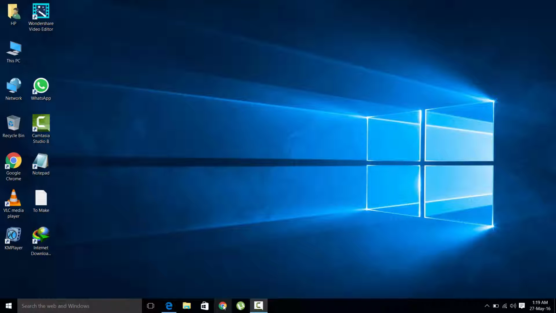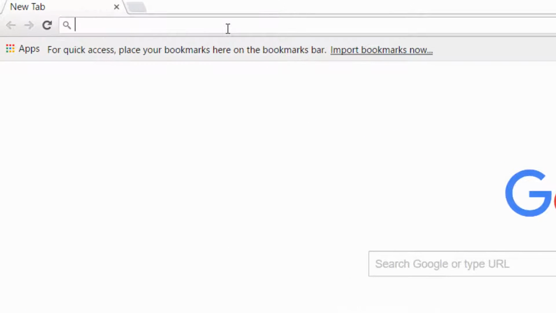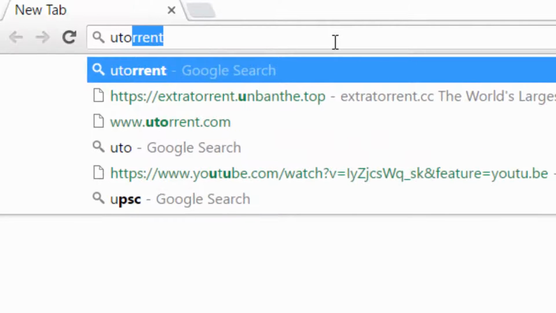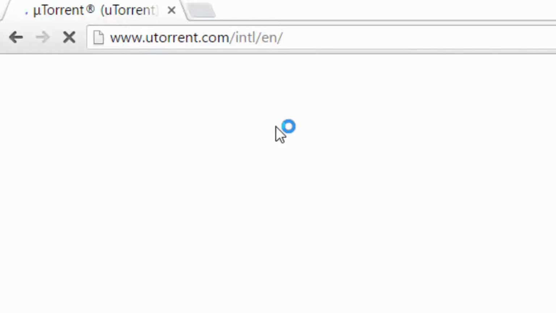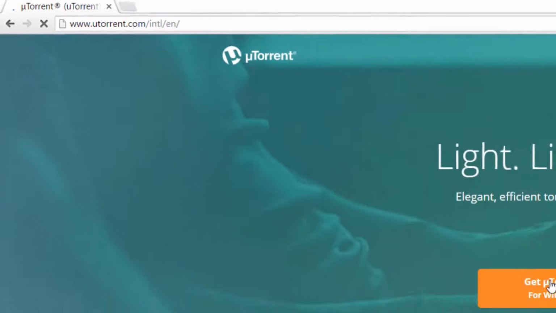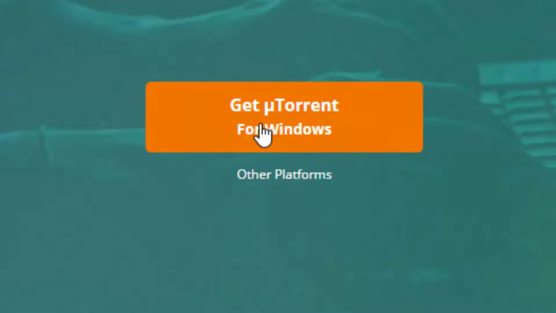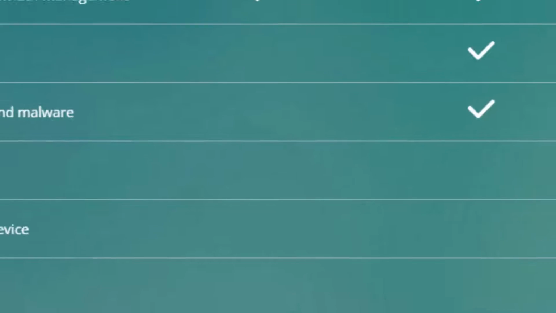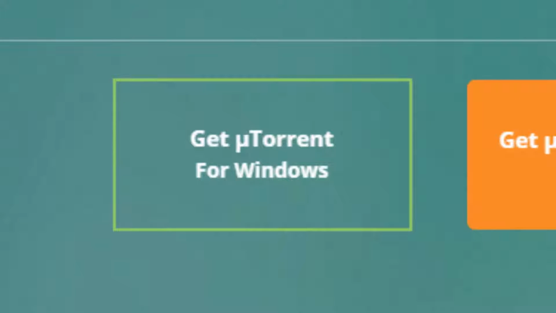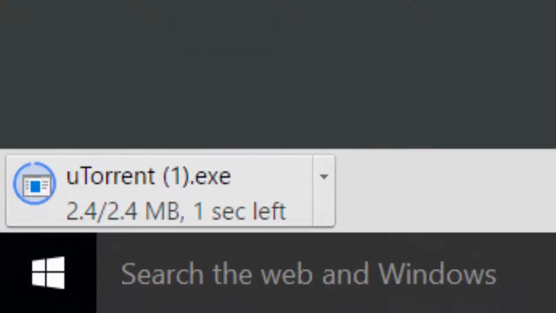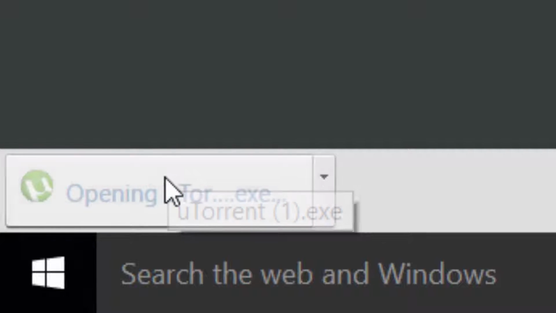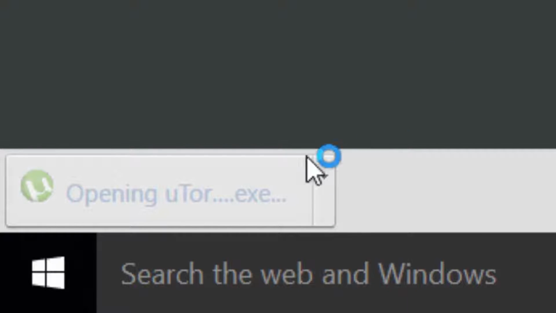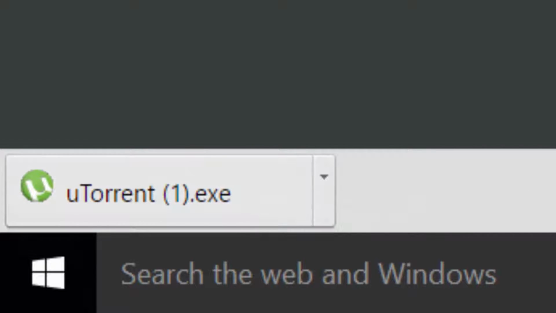Now go to the browser and open the uTorrent website or search in Google, then download the latest version of uTorrent for Windows. See, the downloading has completed. Now open it by double clicking on it.